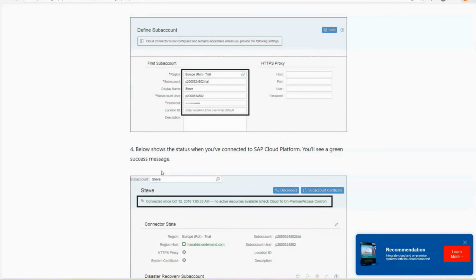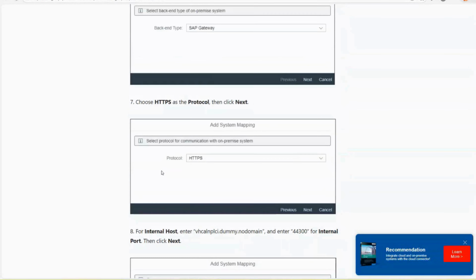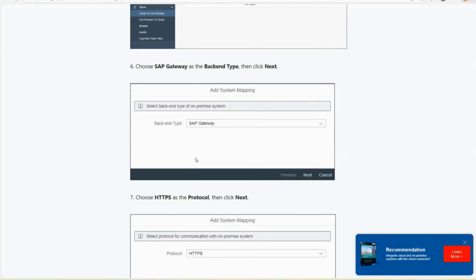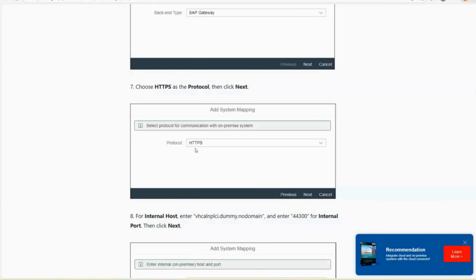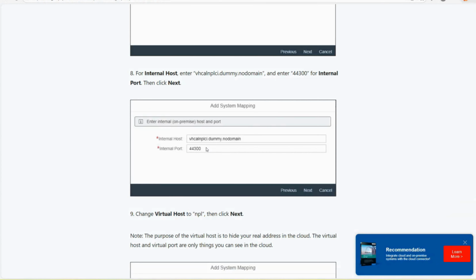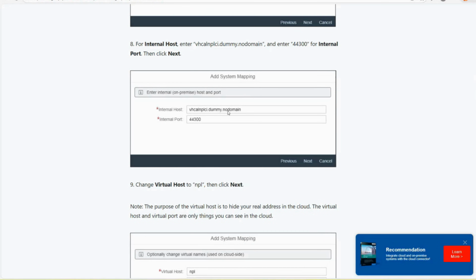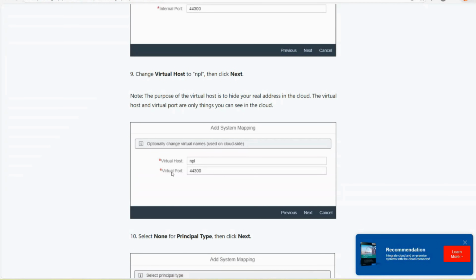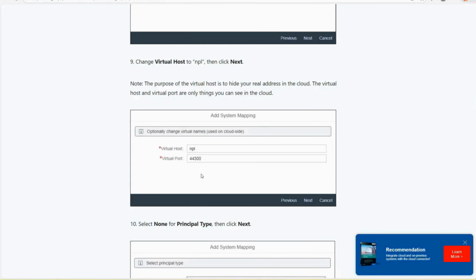This we added, this we did. Now we are adding the backend system. We choose the ABAP system, then SAP gateway system, if your gateway is separate. Then you choose HTTPS, then the internal host, then the external host or virtual host, you can say. You will see another name, another port.